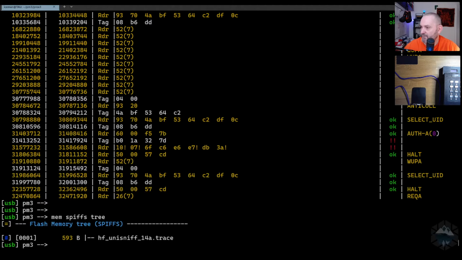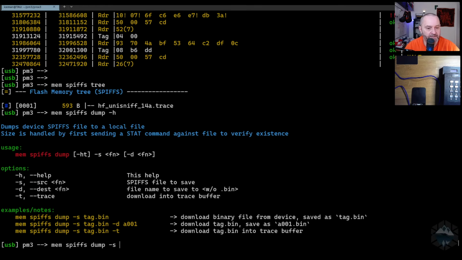All right, we go back here. So we have a trace file there. We can do a mem spiffs just because of it. I'm just going to show you help tags. Source is this file. And I want a destination. I want to call it HF UNISNIFF 14A demo trace.